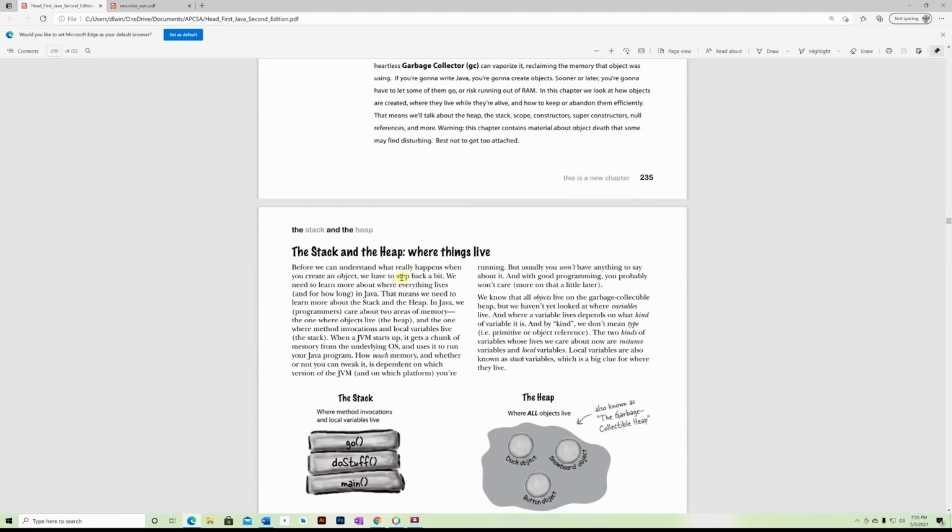Before we can understand what really happens when you create an object, we have to step back a bit. We need to learn more about where everything lives and for how long in Java. That means we need to learn more about the stack and the heap. In Java, we care about two areas of memory. The one where objects live, the heap, and the one where method invocations and local variables live, the stack.